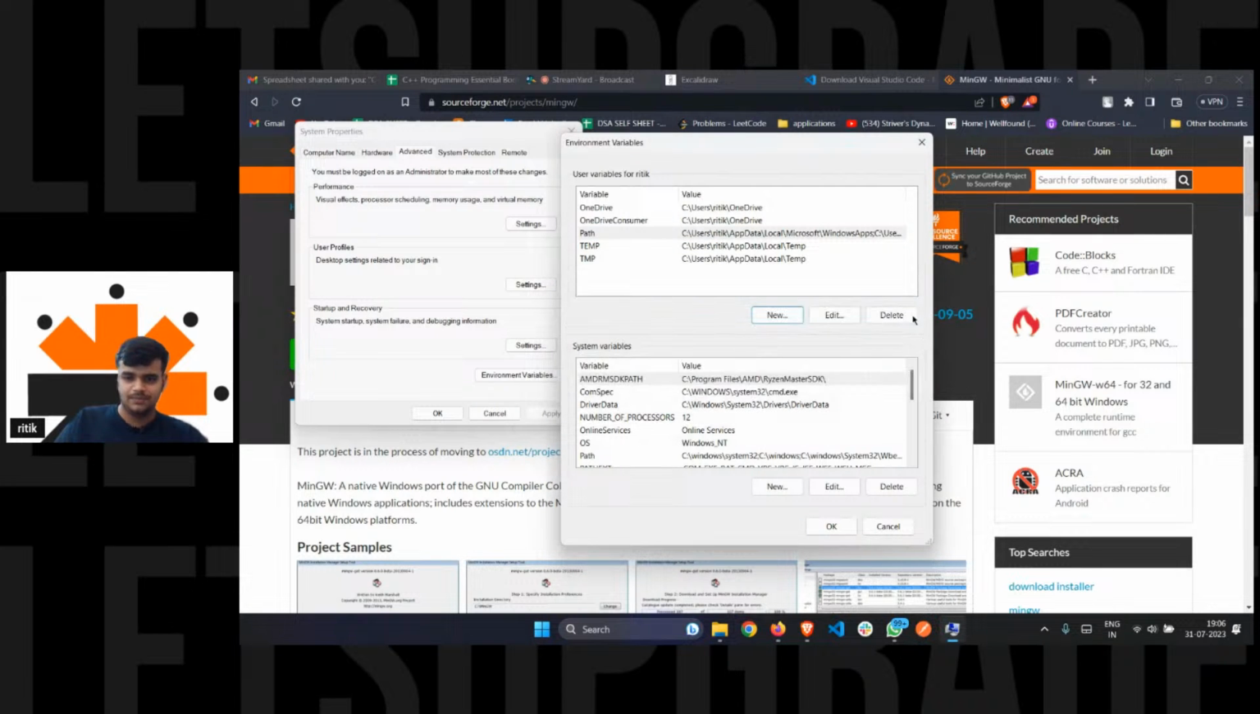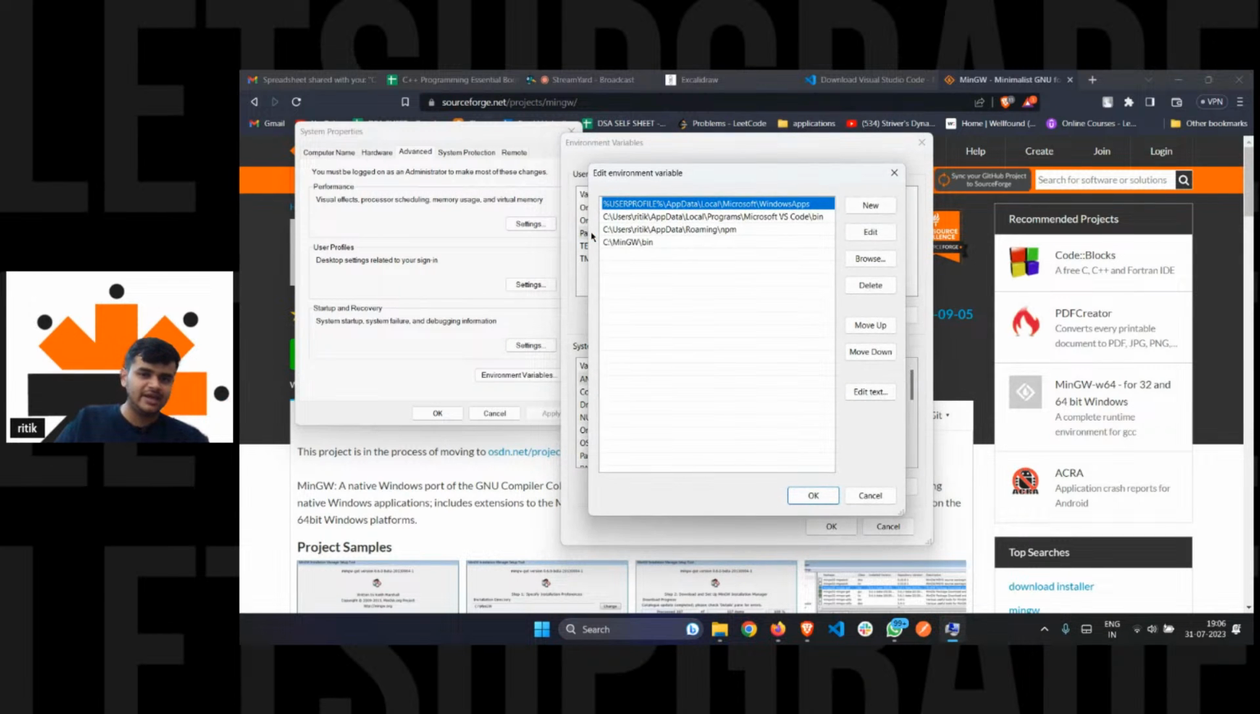Oh, sorry, not new. Click on edit, or rather, if you just double click it, this dialog box will open up. I already have this setup in front of me, but you will not. So what you'll have to do is click on new. After clicking on new, paste the path that you copied earlier, the path of the MinGW folder, to be precise.